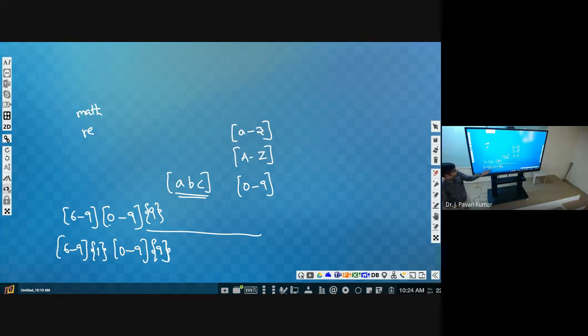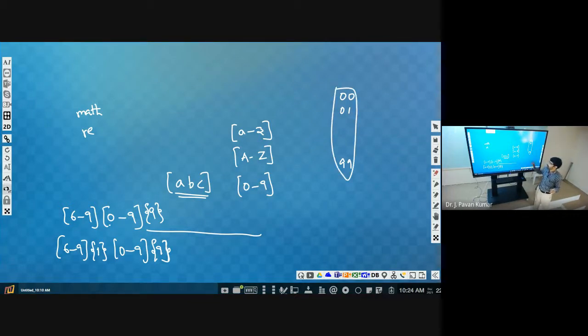Similarly, suppose you wanted to specify that only a 2-digit number is allowed. A 2-digit number can be 00, which is also a 2-digit number. Understand? 01, 02, 03, like this, any 2-digit number is allowed. The maximum 2-digit number will be 99. How can we write the regular expression for it?